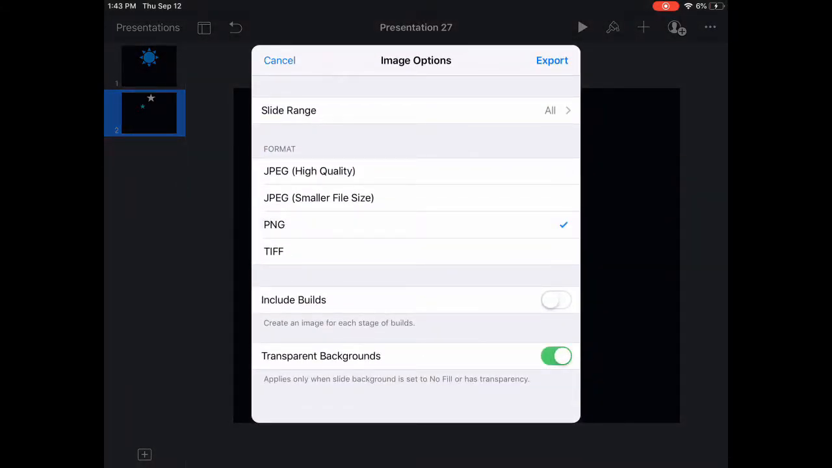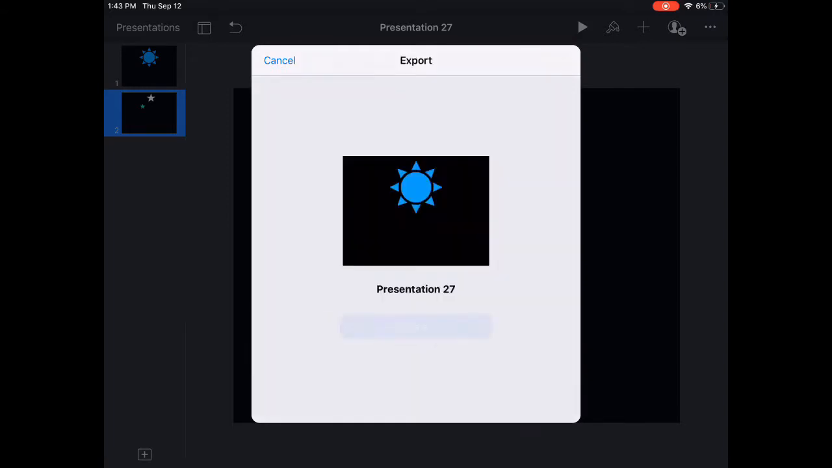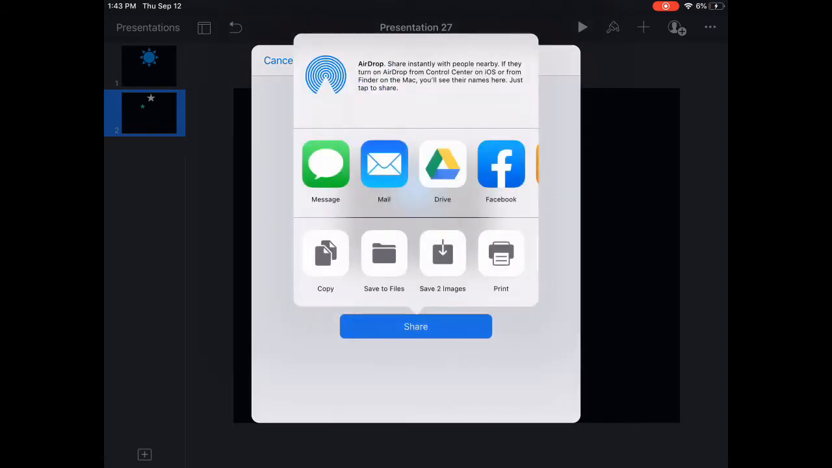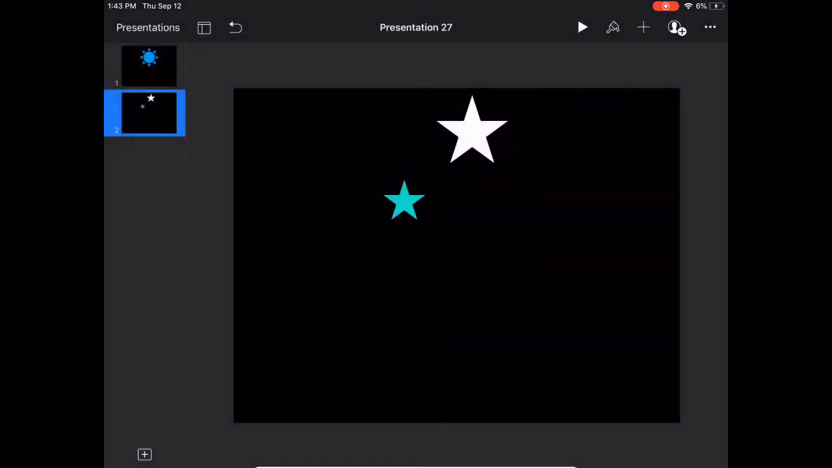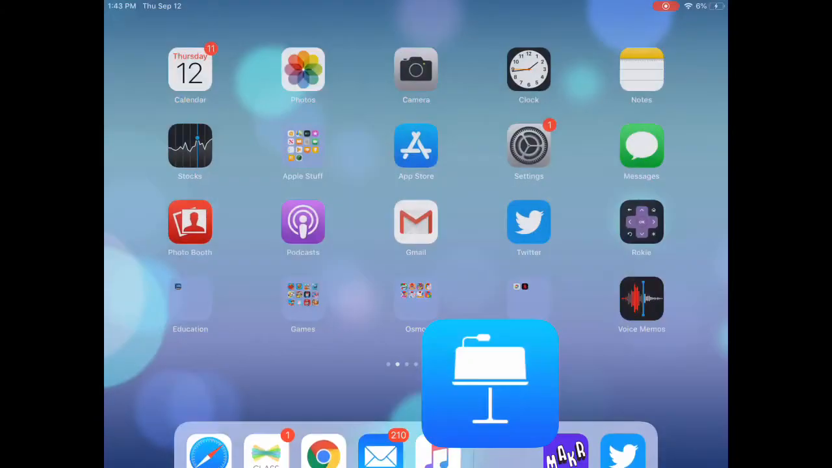That makes our background transparent. We do not want a black background around this image. And then you'll click save to images. You want it to go to your camera roll. This is 2 images because I had 2 slides.